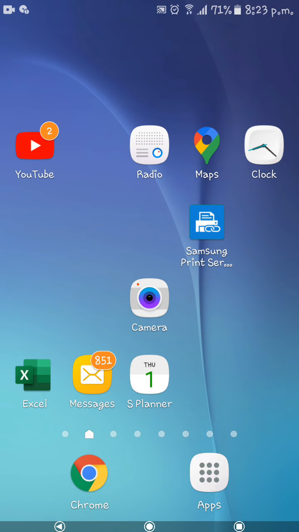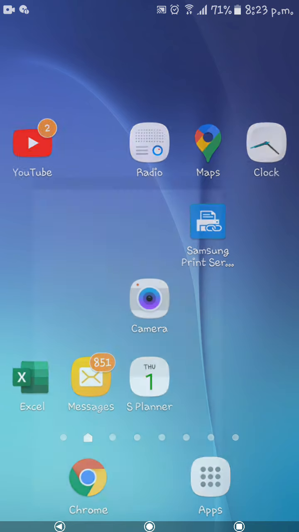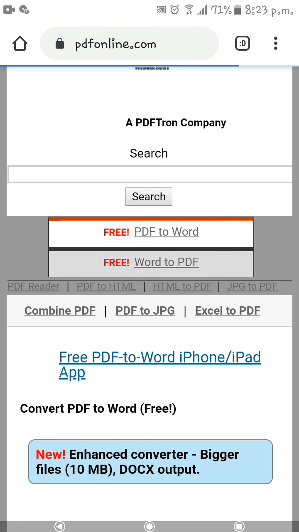So let's get started. First you need to tap on your Explorer, as it is Chrome in my case. After this, you need to go on the website pdfonline.com.